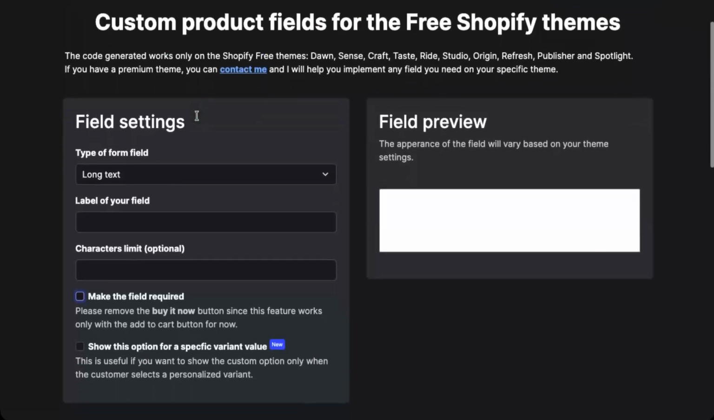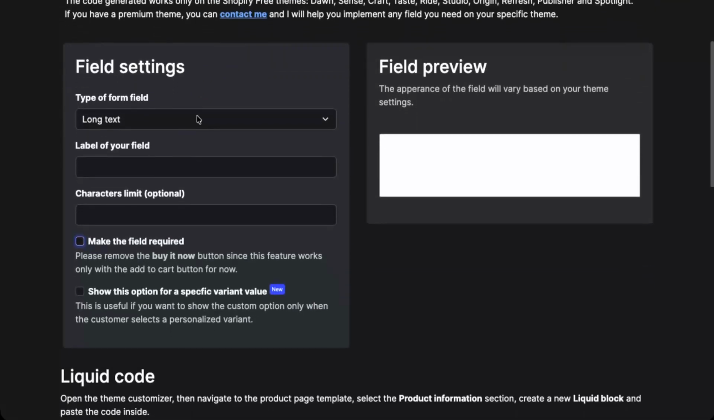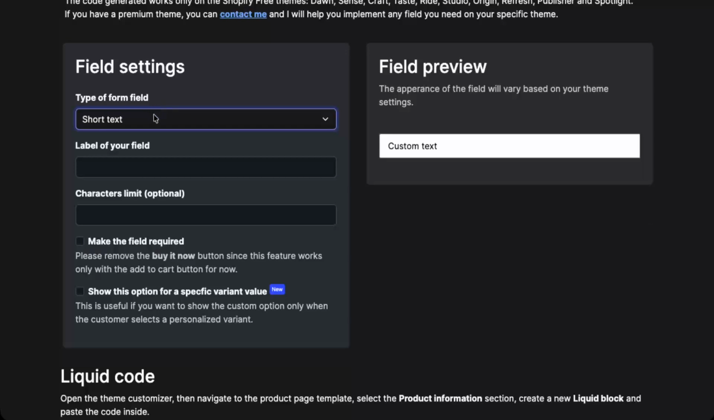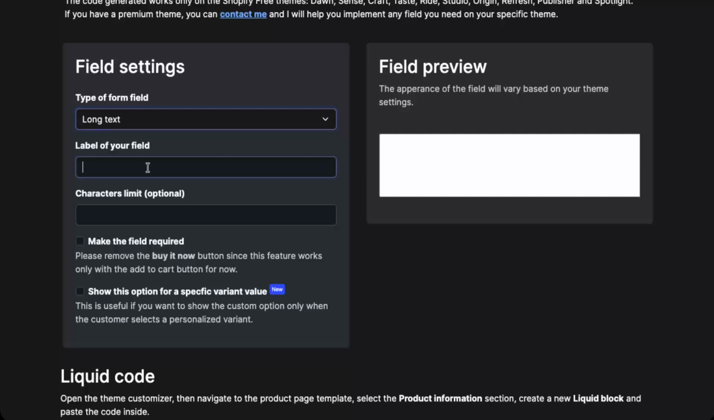In the description of this video, you'll find a link to the field generator I'm using. Open that generator in a new tab. In the generator, use the drop-down labeled Type of Form field to choose whether you want a short text box, like for a name, or a longer text area, like for a message. Next, type in the label for your personalization box. This is the text your customers will see. For example, enter your name or add your custom message.